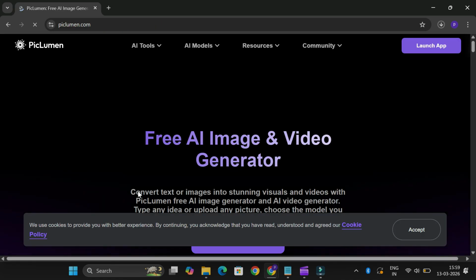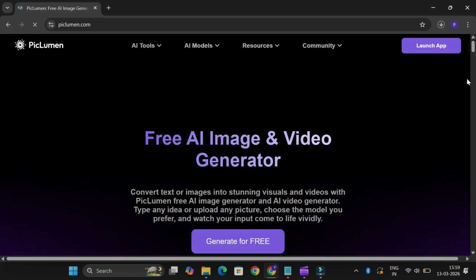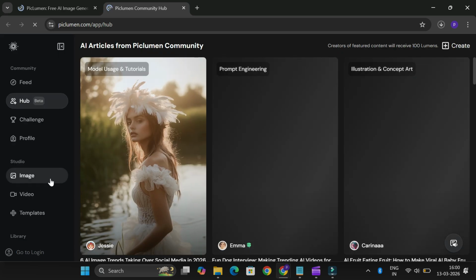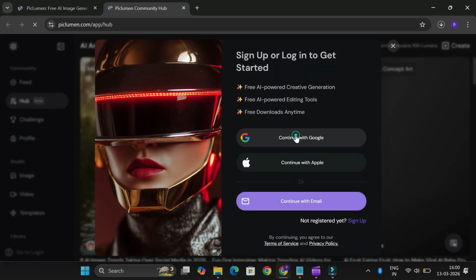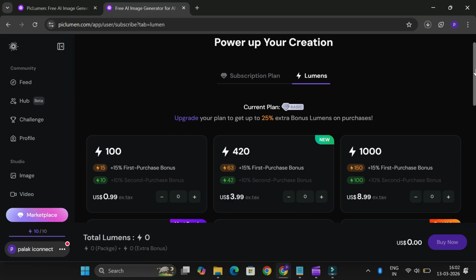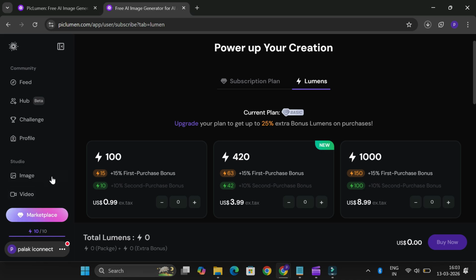Once the website opens, look for the option that says Generate for free and click on it. After that, click on the image option. Now you will be asked to log in. You can log in using your Google account or your email address, whichever you prefer. After logging in, click again on the image generation section.